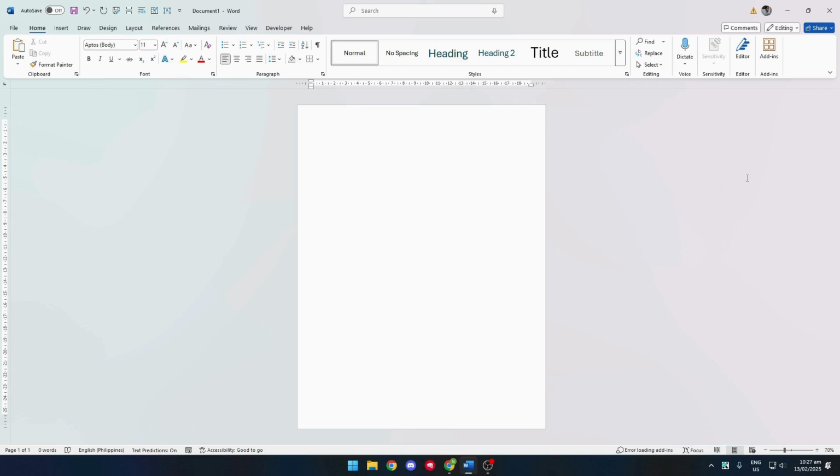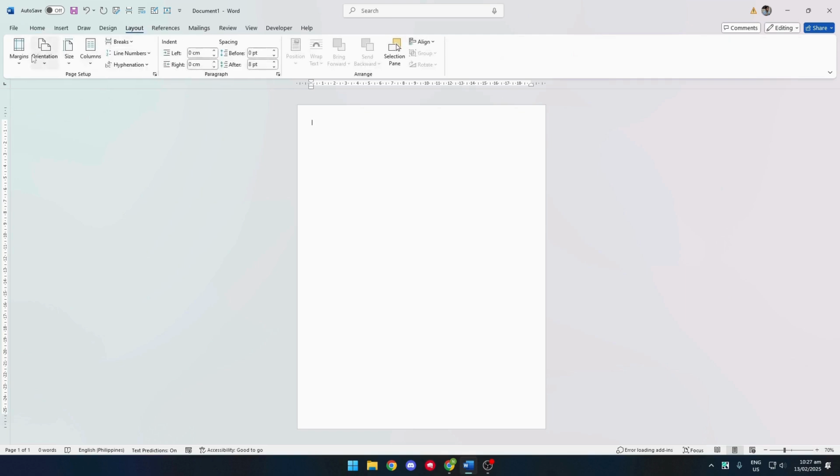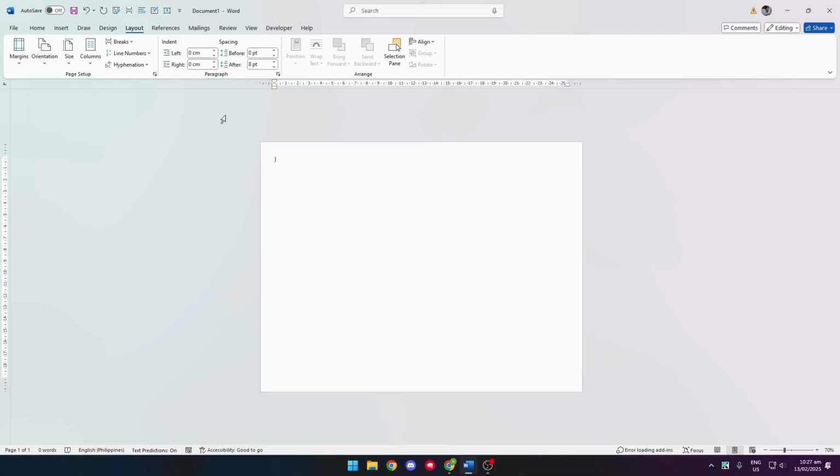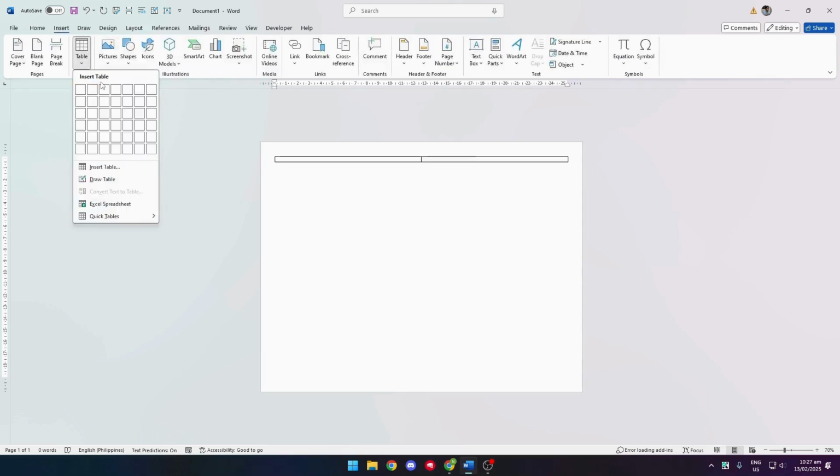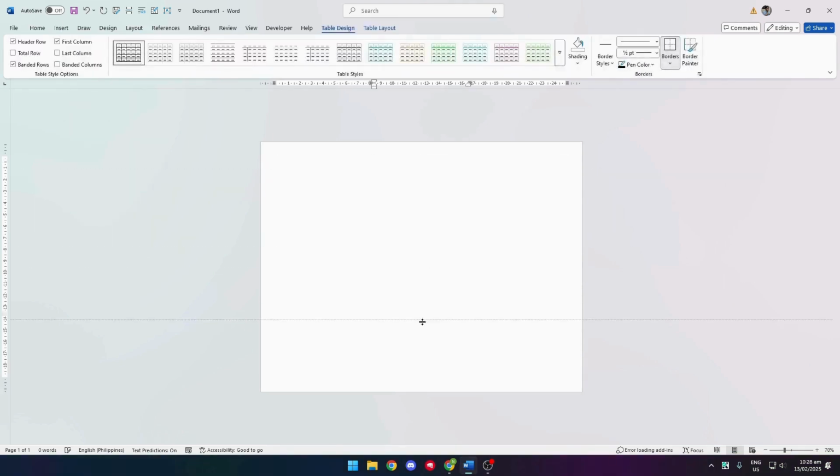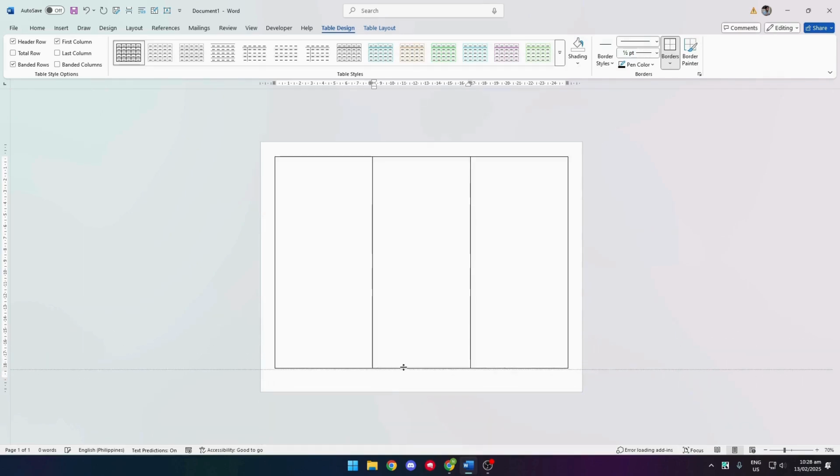First one is the manual method, where you first go over to the Layout tab and make sure that your page is set up properly. So let's go ahead and change this into the landscape orientation. And if we want to make a brochure that is a threefold type, which means that we can fold it into three different parts, let's go ahead and insert a table that would show three spaces for us to fill in.